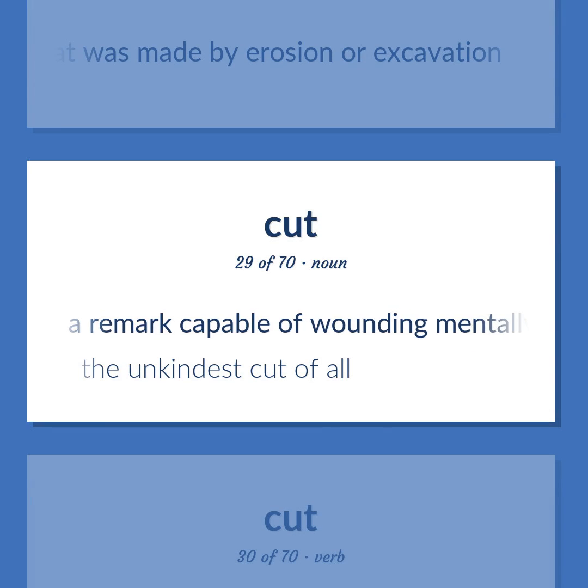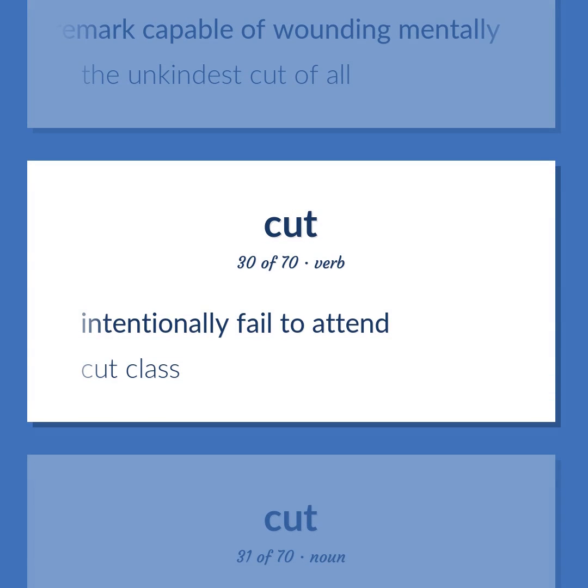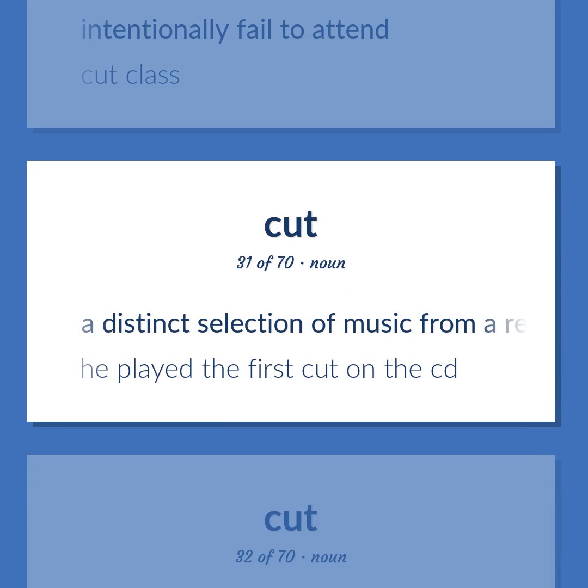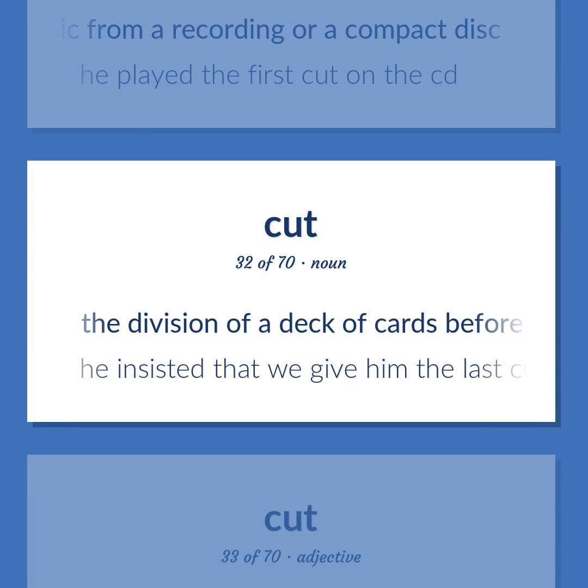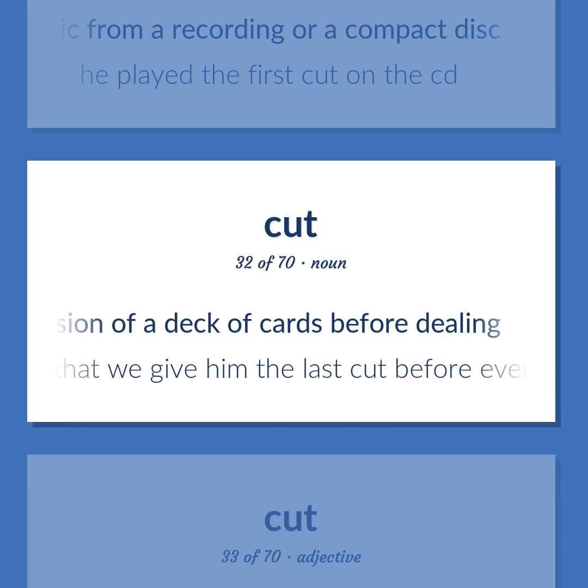A remark capable of wounding mentally. The unkindest cut of all. Intentionally fail to attend. Cut class. A distinct selection of music from a recording or a compact disc. He played the first cut on the CD. The division of a deck of cards before dealing. He insisted that we give him the last cut before every deal.